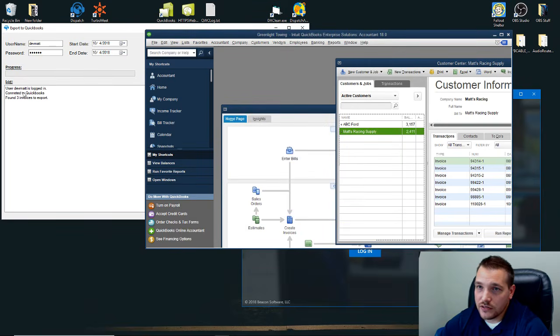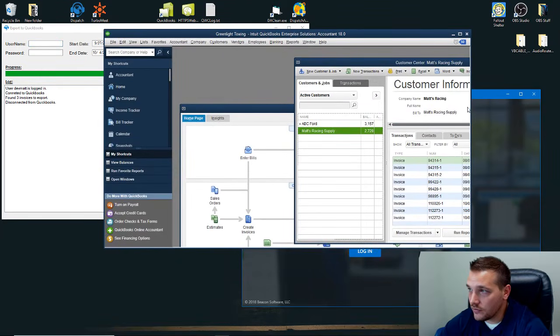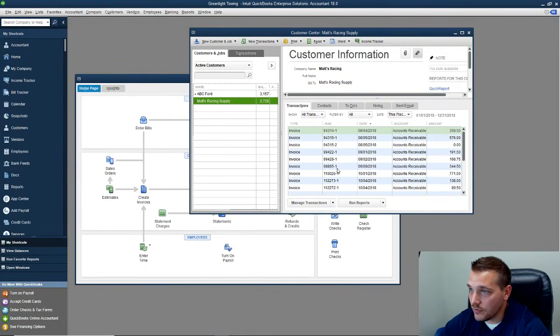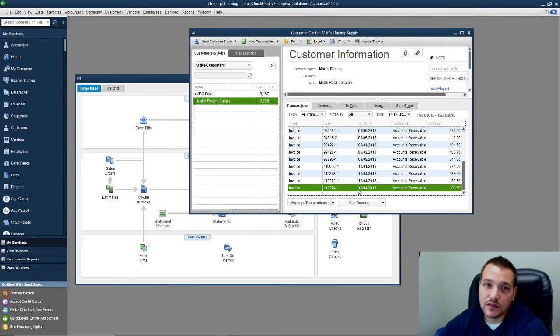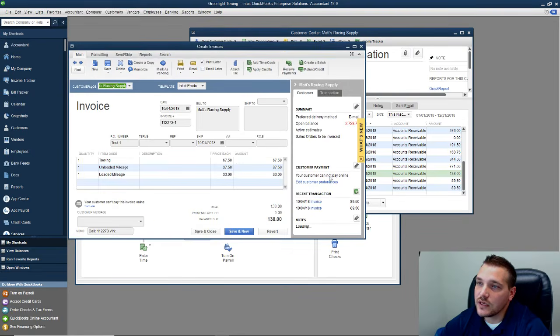DevMatt logged in, connected to QuickBooks, found 3 invoices, disconnected. If there are no errors on here, those invoices transferred over. If we look in our QuickBooks, here are my 3 invoices that transferred over. Pretty simple once it's set up, and I'll show you what transfers in here.